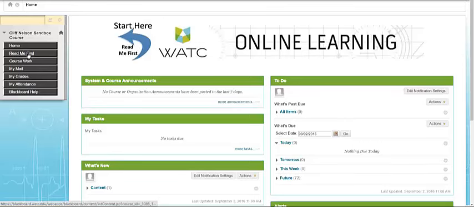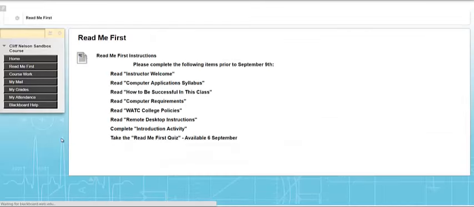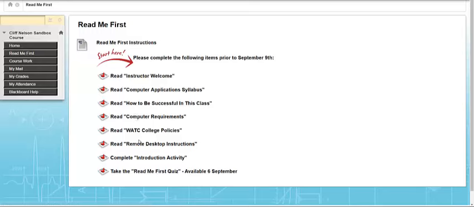Your Read Me First folder over here on the left. Most of you should have been in there already, but let's click on that anyway. You have a checklist here of all the things that you need to do the first week prior to September 9th, I believe. I take attendance on Fridays, so that's why all your assignments are due on Fridays. In this class, you have to participate, turn in an assignment, or do some activity within the course for me to count you present for that week. So that's why all your due dates are on Fridays. When I grade all your assignments on Saturday, I'll take the attendance for everybody that did work up through that Friday.